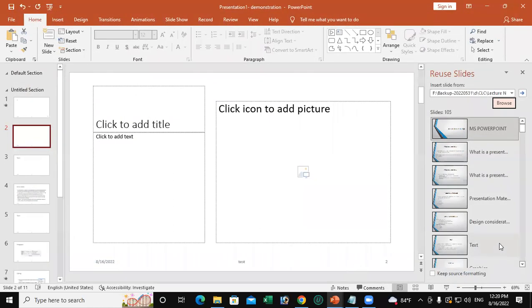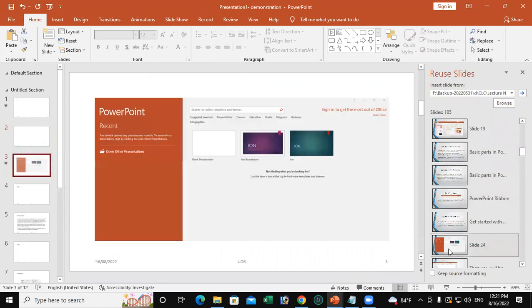Now here you can see the slides came from a different PowerPoint presentation, and if I need this slide, when I click on this slide, you can see it has been added to my current presentation, right? Then I can use this slide also. So that is how you can use the reuse slides option. You can get a particular slide from a different presentation and use that slide inside your current presentation.